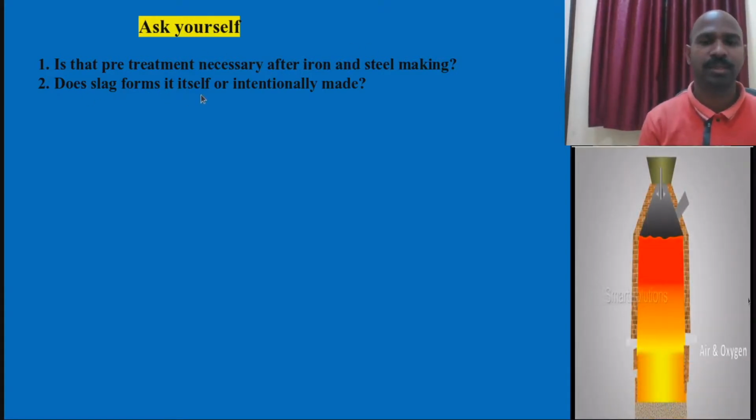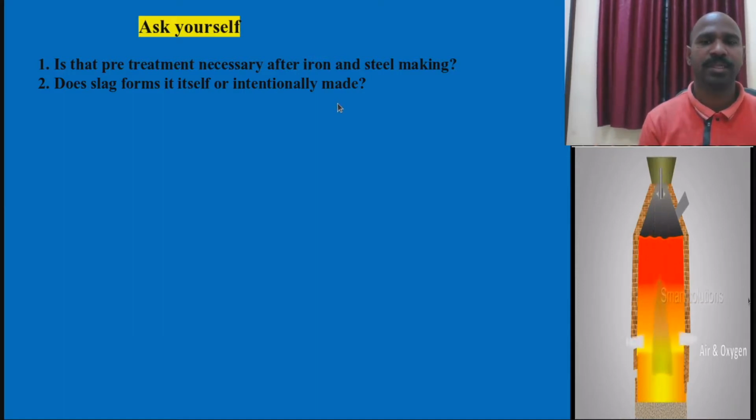Does slag form by itself, or do you intentionally make it? Do you mix it, do you stir it to form steel, or does it form automatically based on thermodynamics and kinetics? Think about this particular situation.